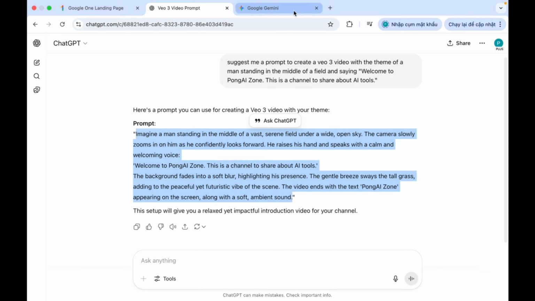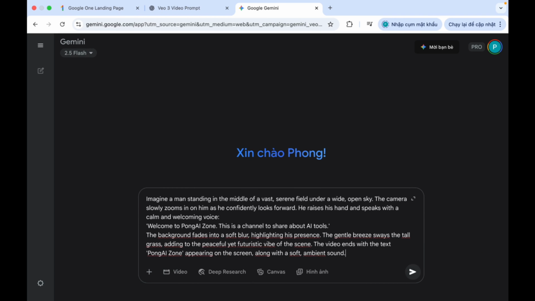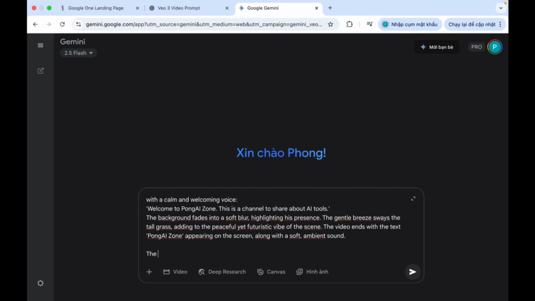Step 3. Copy and edit your prompt. Once the prompt is ready, review it. If you want to change the setting, character, or tone, just tweak it a bit. For example, you can make the scene more cinematic or shorten the dialogue if it's too long. Keep it short for better results.